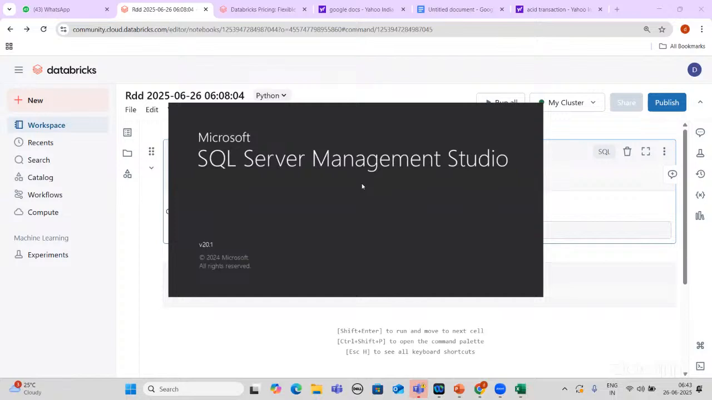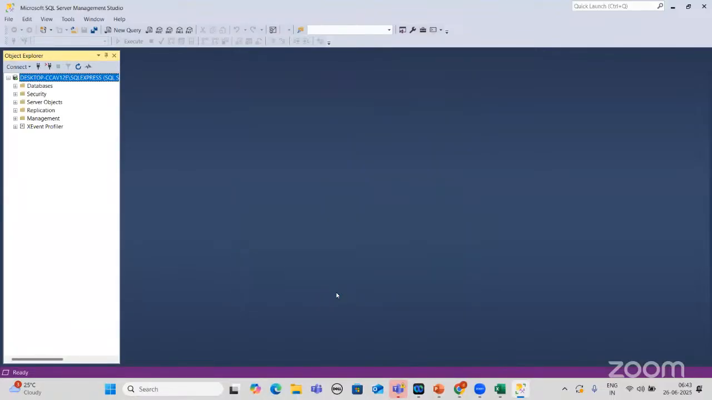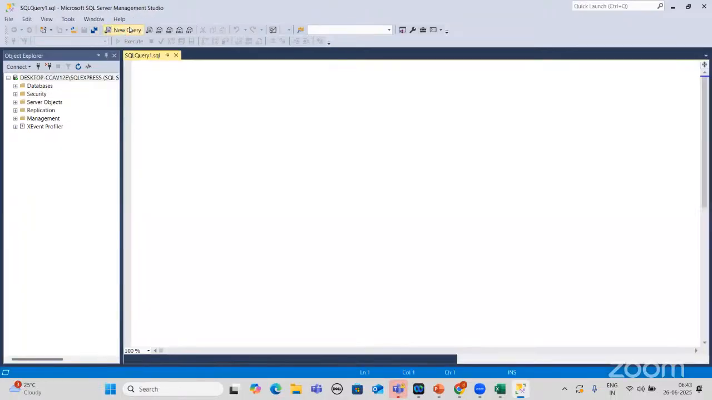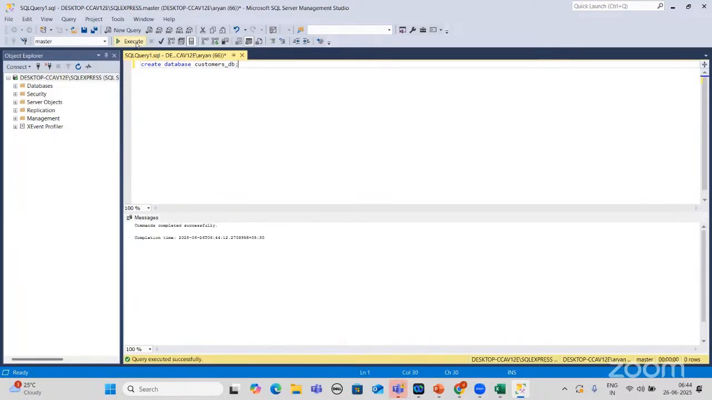I'll show you in parallel what the difference is between Databricks and SSMS. Both are SQL only. Now I'm writing just one query, trying to create database customers_DB; just execute this. So you have created one database, customers DB.